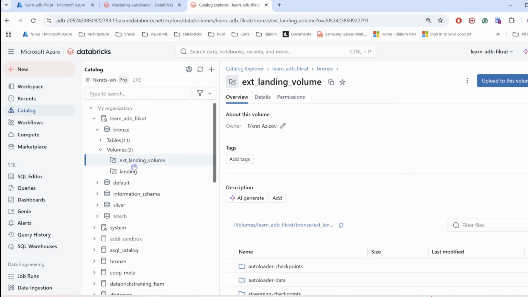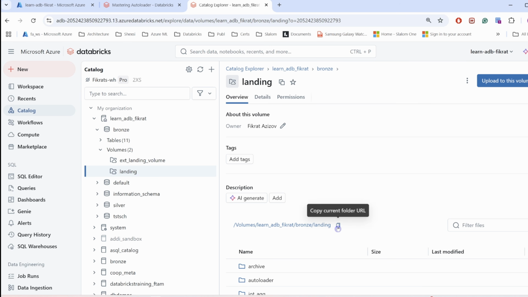In my case, I have called it external landing volume, and you will need to have a volume to host the files that will be generated by one of the notebooks. I have called it landing. Once you have provisioned these two volumes, make sure that you copy their respective paths somewhere, which we'll need shortly as part of notebook localization. If you don't have Unity catalog in your workspace, you can also use the default Hive metastore for that.